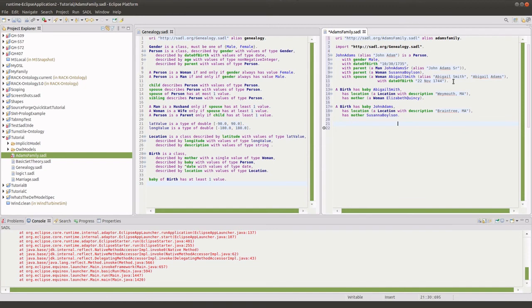I could add some additional information just to flesh things out. That John Adams Sr. has spouse, Susanna Boylston. All right. I got an extra T in there because I expect that to be already defined.